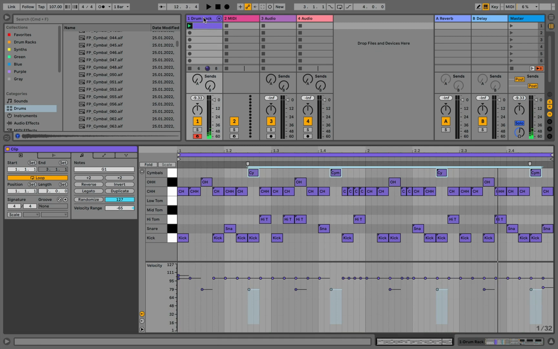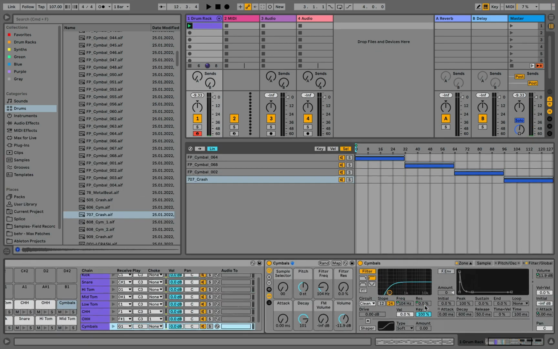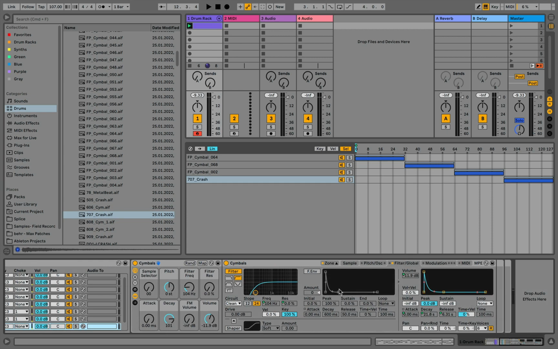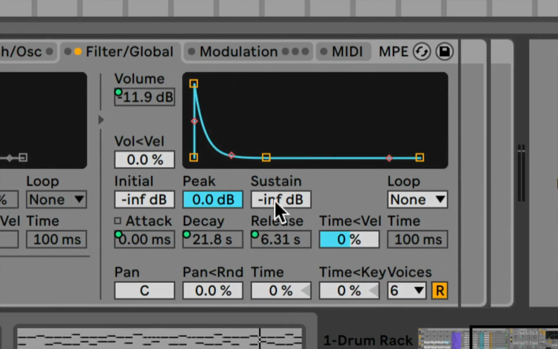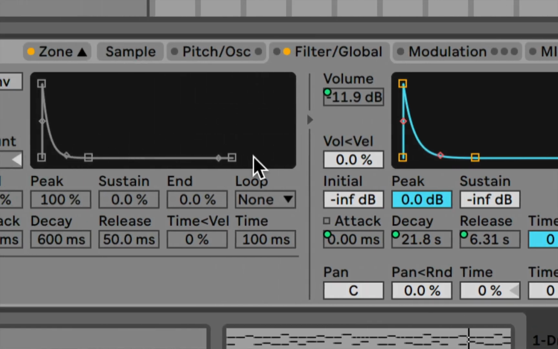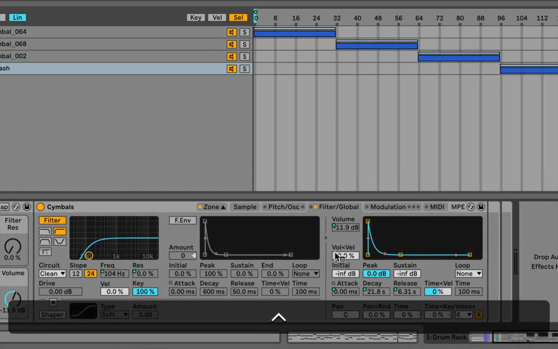So we need to double check that these instances of Simpler are allocated to velocity. And you can see we haven't actually allocated this yet. So let's have a look here and see. Under the volume, we'll see volume to velocity. And if we change this percentage from 0, then we're going to start implementing that velocity. And we can decide on how much the volume will be affected by the change in velocity.